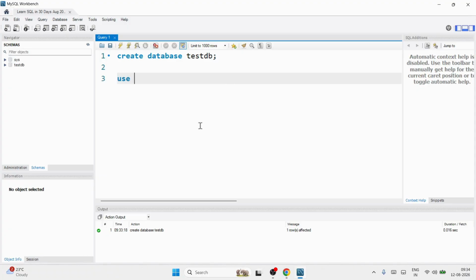So you'll write use testdb. So these are some commands which are not the same for every database management system. Like in Oracle and all, you don't have to do it. Okay. In Postgres and all, you have to do it, but instead of use, we write backslash c and the name of the database. So it will connect to that database. Okay. So in this case, use testdb. Okay. I'll run this command.